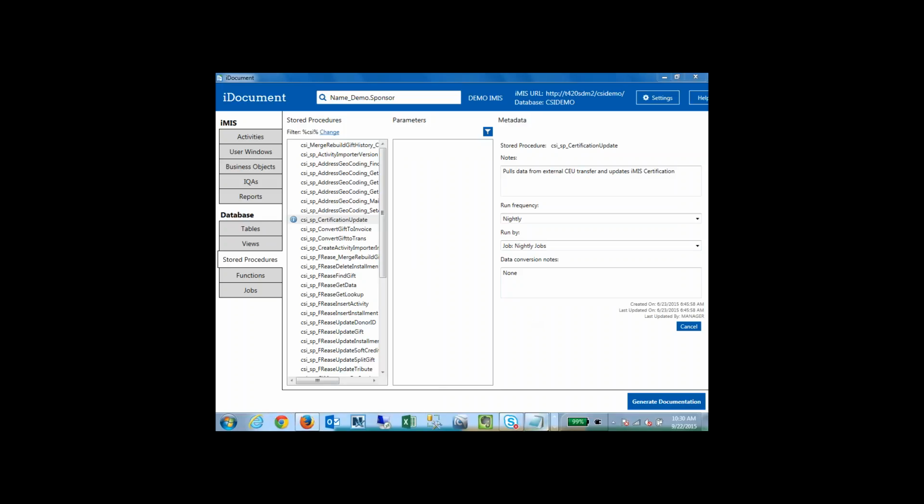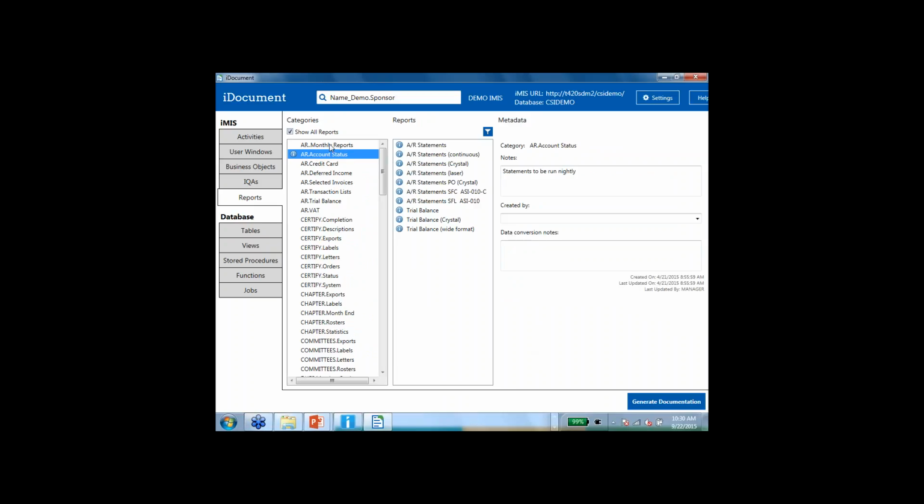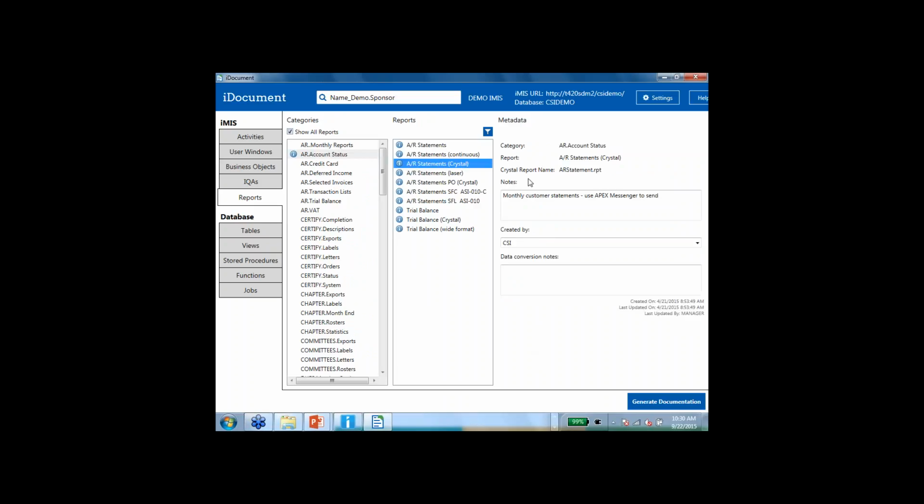Can you go back to the Crystal reports and show what it documents? We have a large go-to document all 900 of our Crystal reports. Got it. So you would basically go down and find in each one of these. So you're going to have notes on it created, and then you can also use the data conversion. So here's an example of AR statements, monthly customer statements, use Apex Messenger to send. So if you have an idea for something better, we can certainly add that.